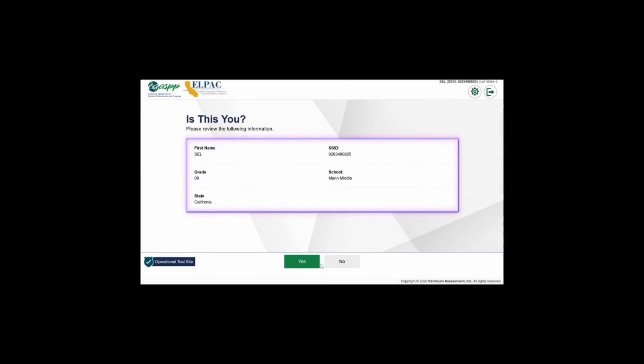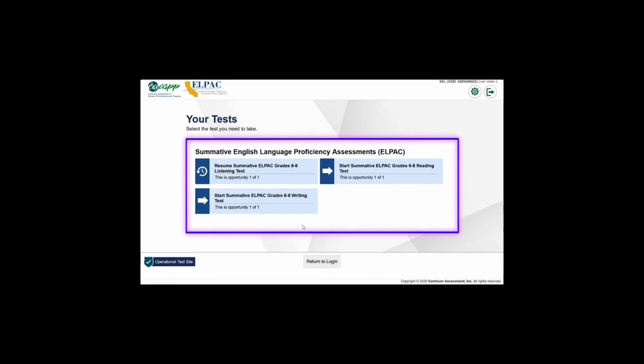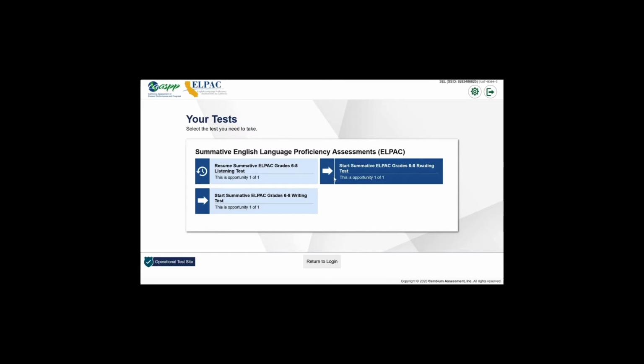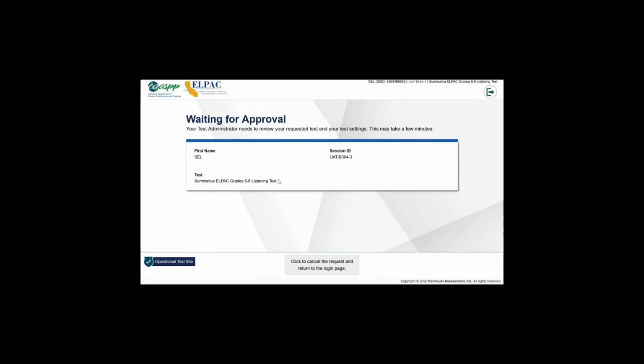Sign in, you will see a screen with your first name and other information about you. If all of the information is correct, select the Yes button. If you still can't sign in, exit the browser and ask your teacher for help. The next screen will show you all the tests that you might be taking. Choose the test you are supposed to take today. Now you will wait for your test to be approved.